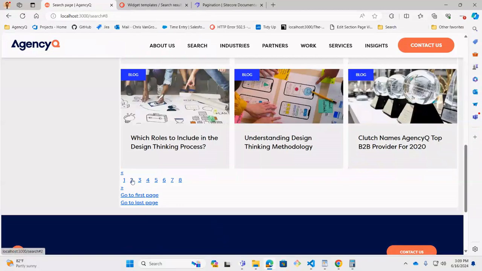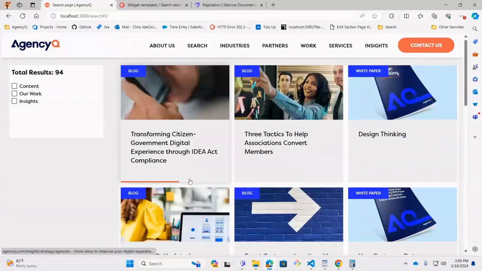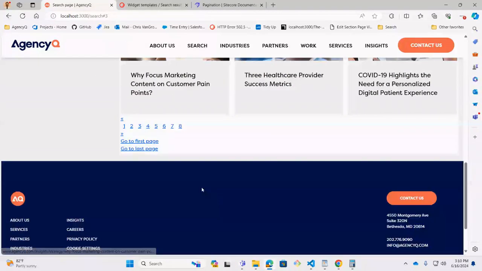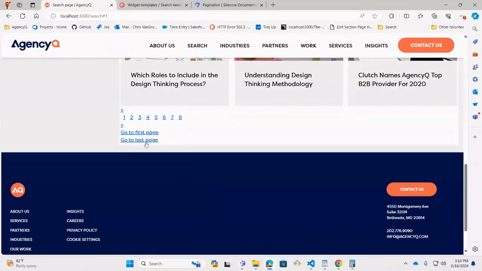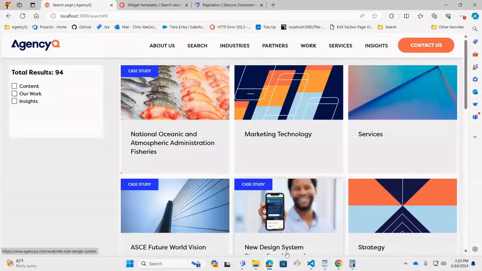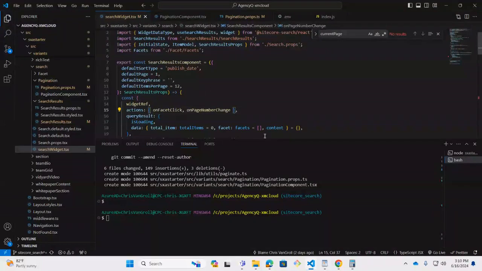You can see here it already works. I can page through, go to the different pages. I can go to the first page, go to the last page. At any rate, let's go through the code to see all the things I did.